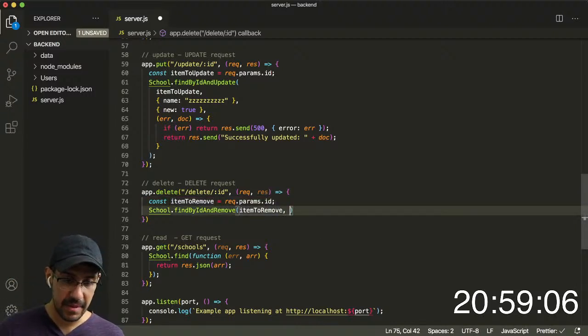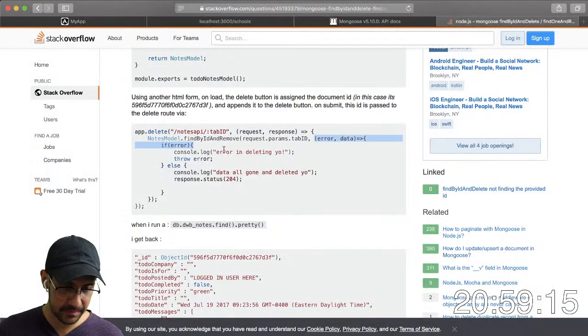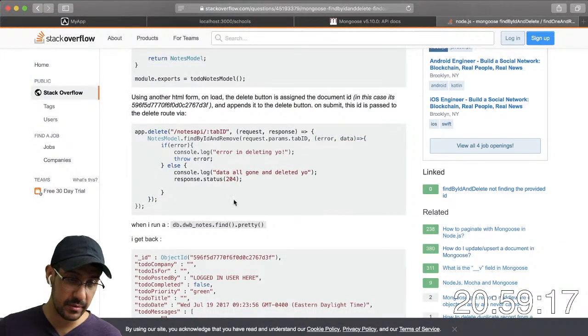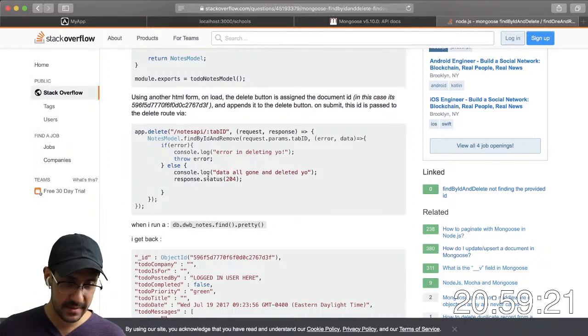And then I think we just pass the callback function. So we're going to do an error or the... will it spit back the doc? What are we returning here? Data. I guess we'll see what the data is. Data all gone and deleted, yo.